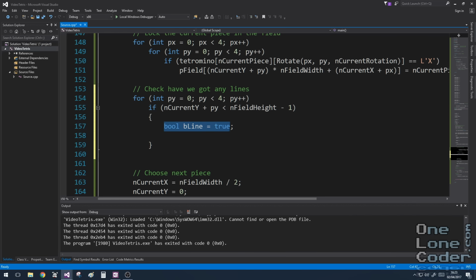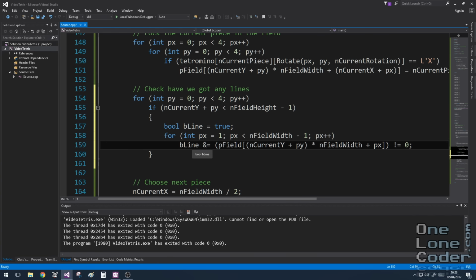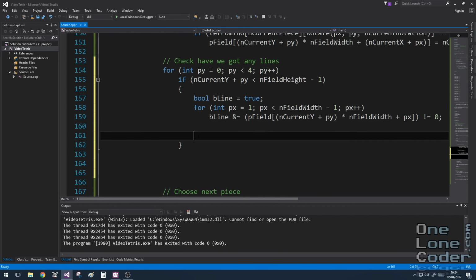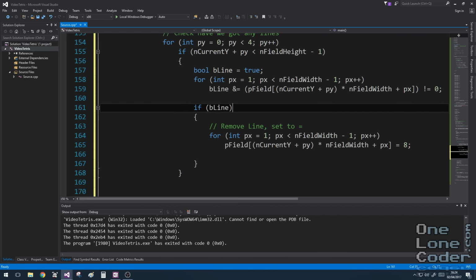Now, I've started by assuming that there is going to be a line, and the way I want this to work is if there are any empty spaces in the line, this gets set to false, so it can't be a line. And I'm checking everywhere in the playing field for 1 row, except for the first and last cells, because they're going to be boundaries. I don't want to include those in the check. And if any of these elements, so here you'll see my y times width plus x again to index the field two-dimensionally, if any of those get set to 0, then this becomes false. If we get to this point in the code and b-line is still true, then it must be a line. So we're going to set all of those elements to be number 8, which represents the equal symbol when we draw it out onto the screen.